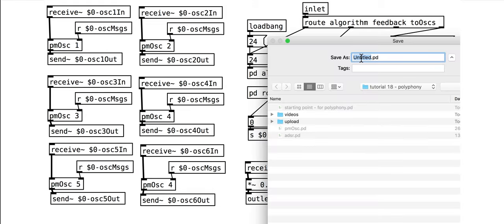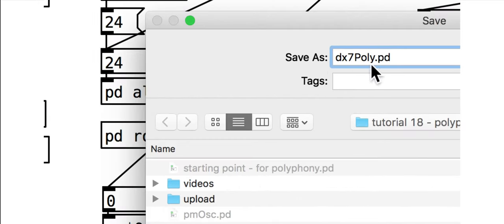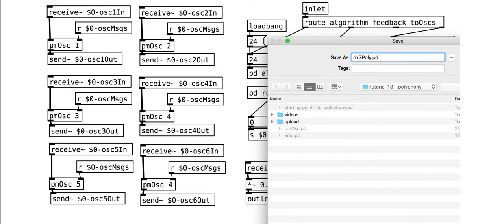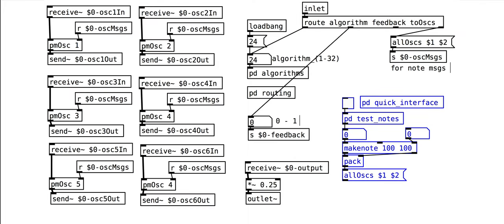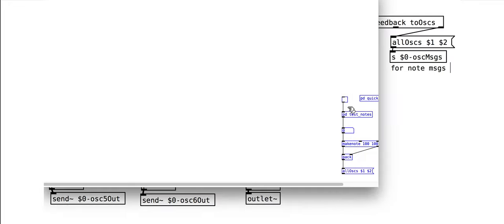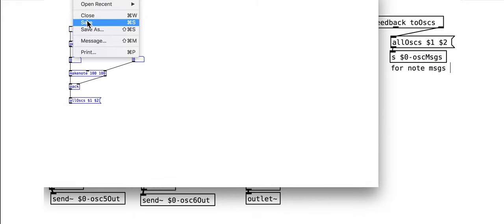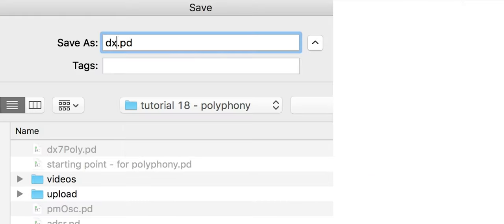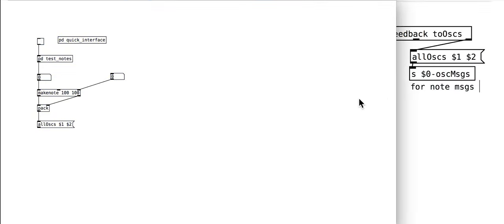Let's save this as a new abstraction. I will call it DX7 Poly, or one word. Now let's create a new patch to test our poly patch. We will cut our note player and interface elements into this new patch. Then we will save it, making sure that it is in the same folder as the new DX7 poly object, as well as the existing ADSR and PMOSC objects.